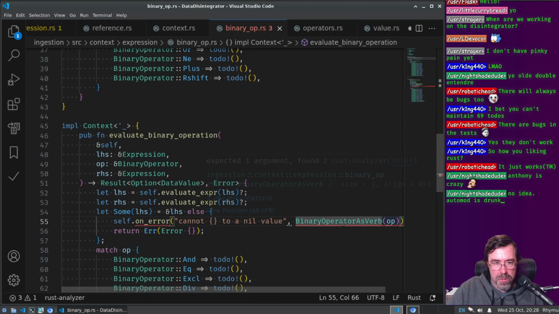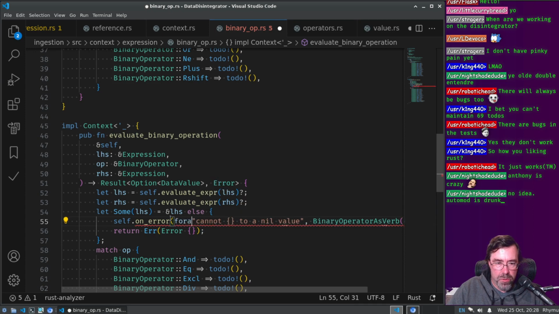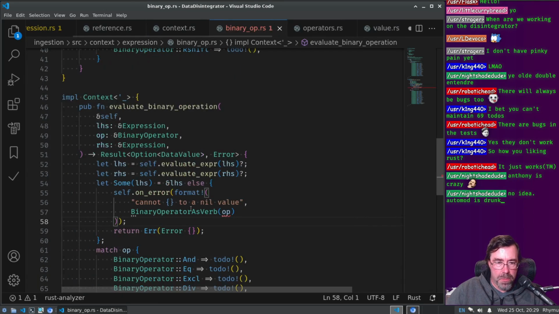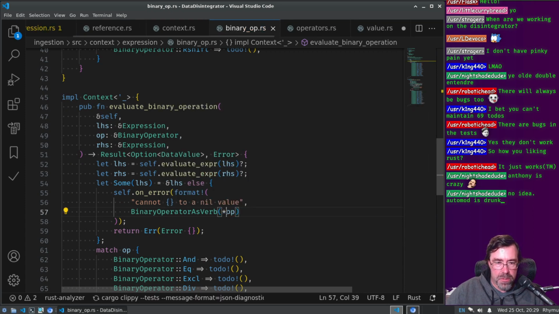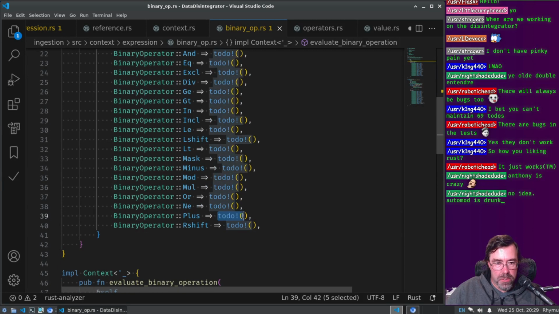What is the problem here? Expected one argument, found two. Oh, because that's not a macro. We have to actually do the formatting in a macro. There we go. And that has to be dereferenced. Now we're good. So the only one we really need to support right now is plus, right?